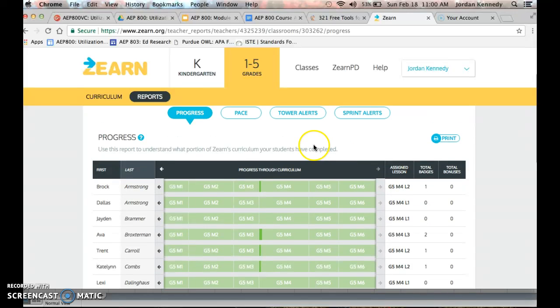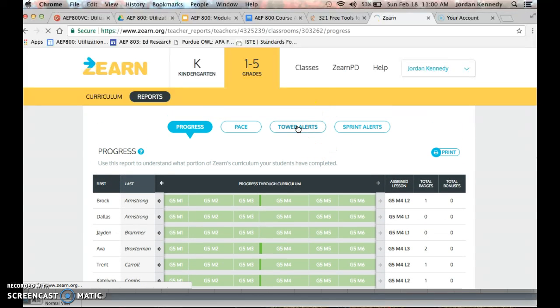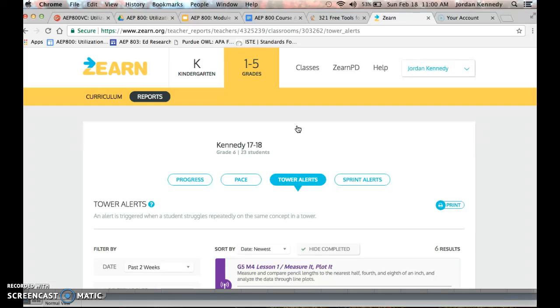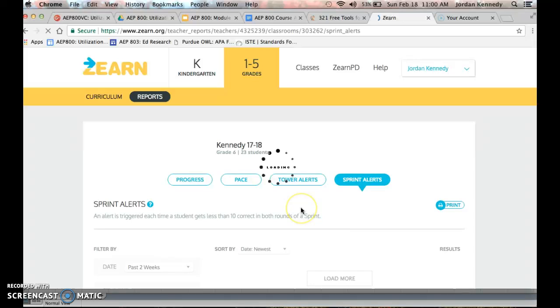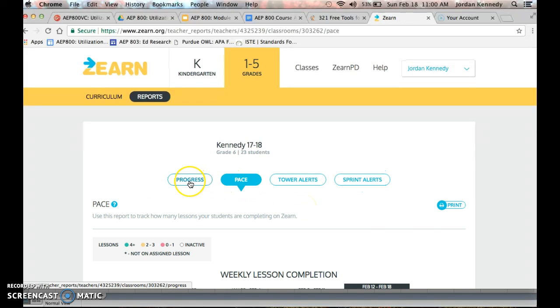We just started using this. The tower alerts show you where there might be some misconceptions. Sprint alerts show you how they're doing on their fluency practice. Pace shows you how quick they're moving.